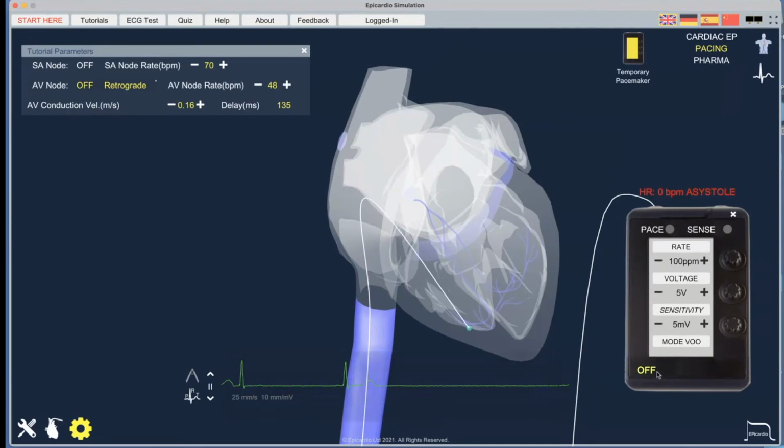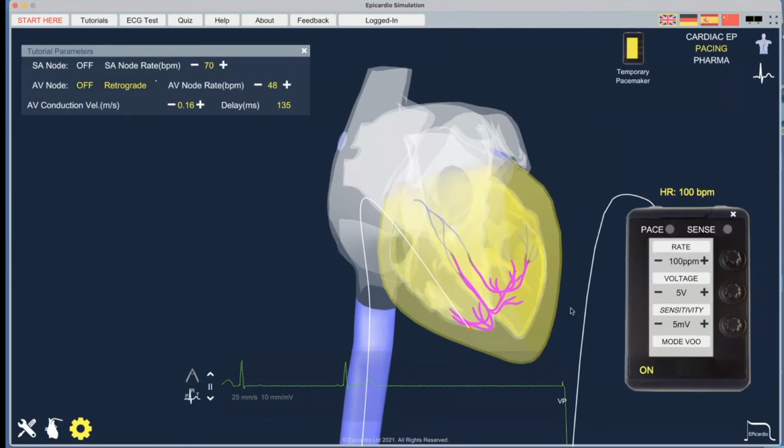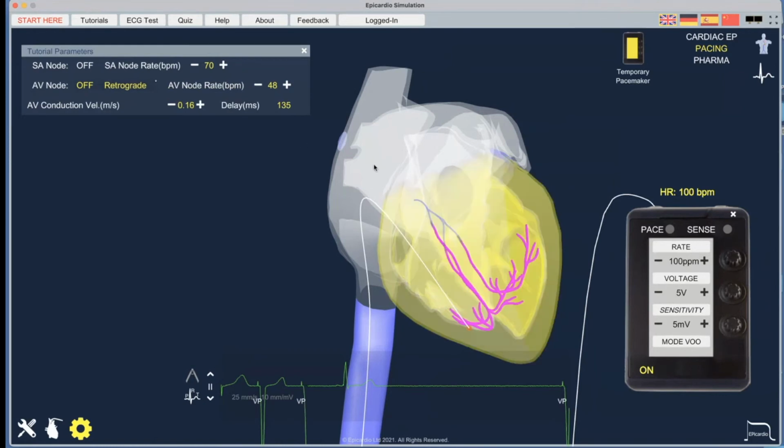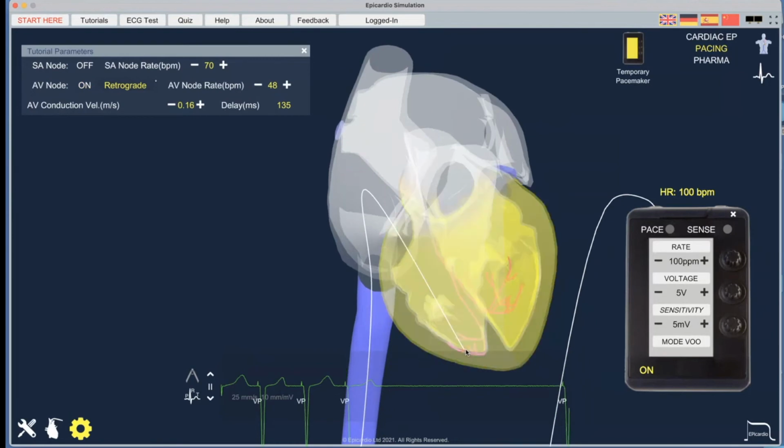So let's switch the pacing on again. So now I get pacing only. There's no SA node rate, there's no AV rate, there's just pacing. So I'm pacing from the left apex here, and I'm activating the whole heart, so I get some rhythm.